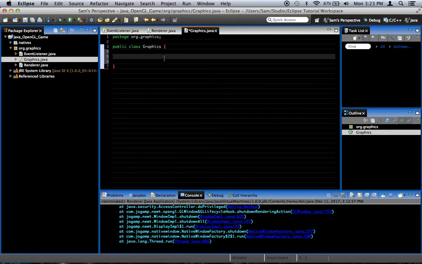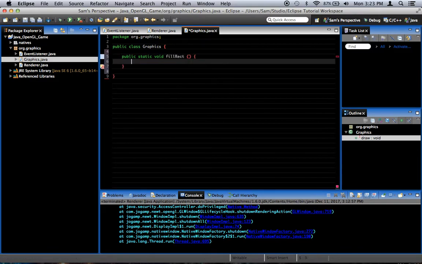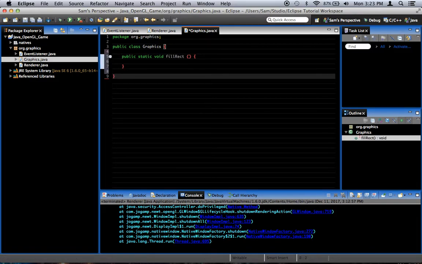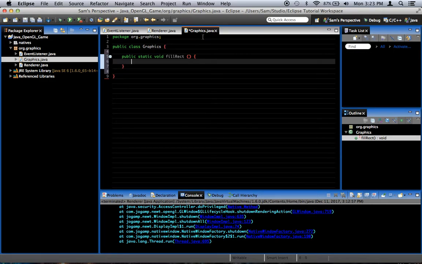So what we're going to create, I'm just going to create a simple method. Public static void fillRect. We're going to do this to start with. This is just going to demonstrate what our graphics class is going to do. And fillRect will take 4 parameters: float x, float y, float width, and float height.